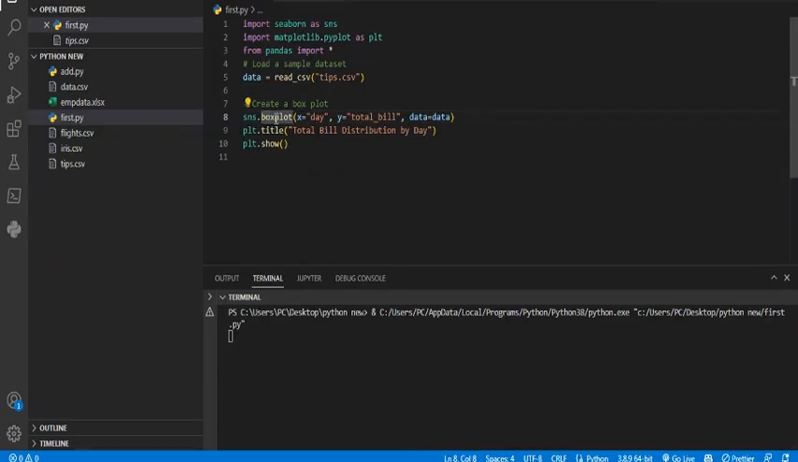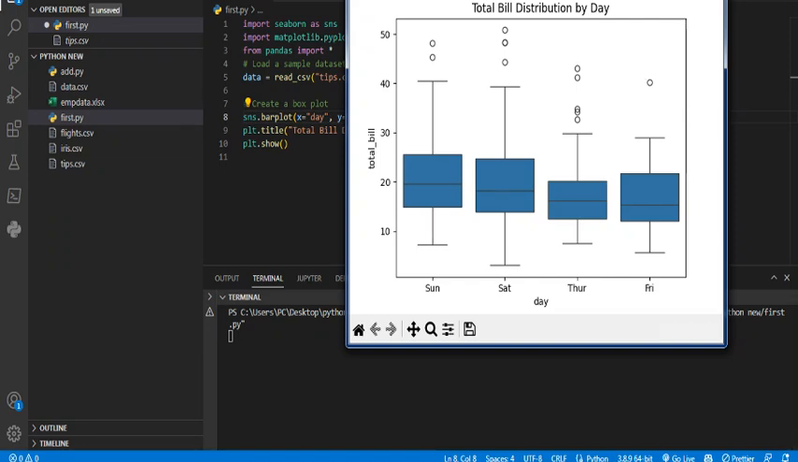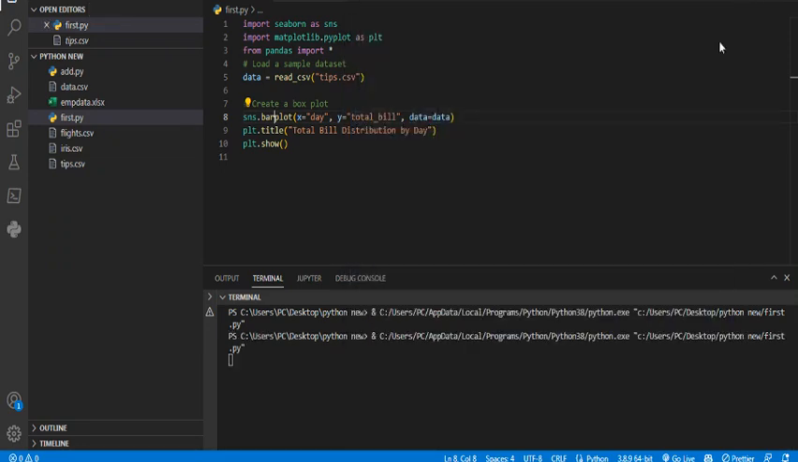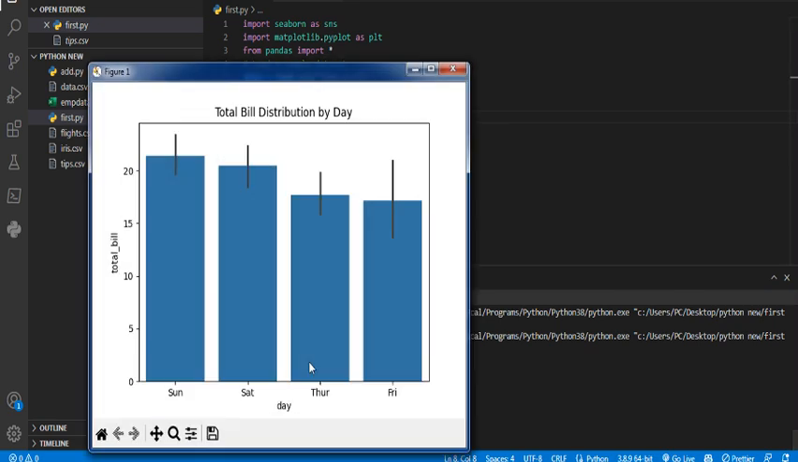If you use bar plot, see the output. Like this one, bar plot, this is the graphics.